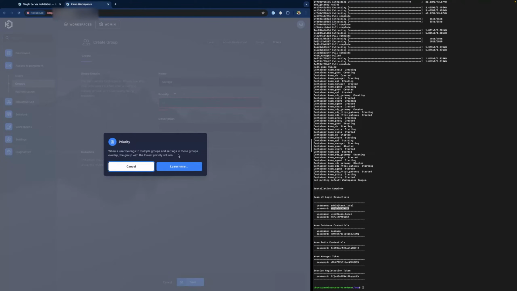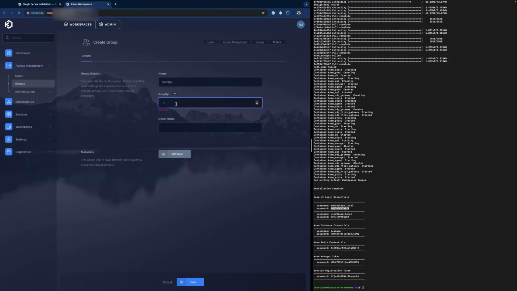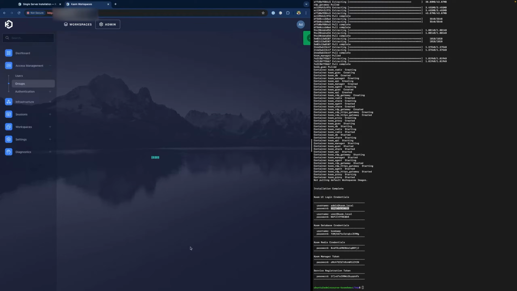But basically, we use our priority settings so that if a user belongs to multiple groups, and there are settings in those groups where they overlap, the group with the lowest priority will take precedence. For SecOps, I'm going to go ahead and set them to 200, and then I'll go ahead and hit save.